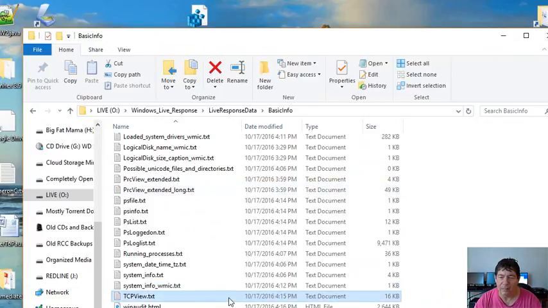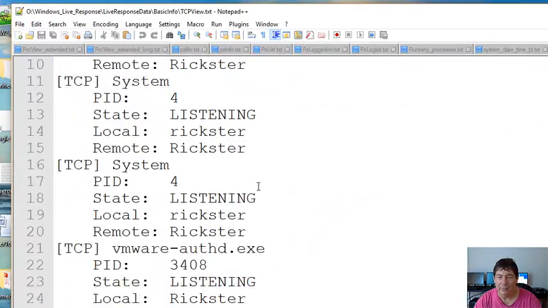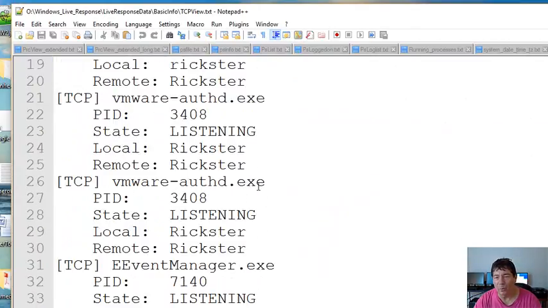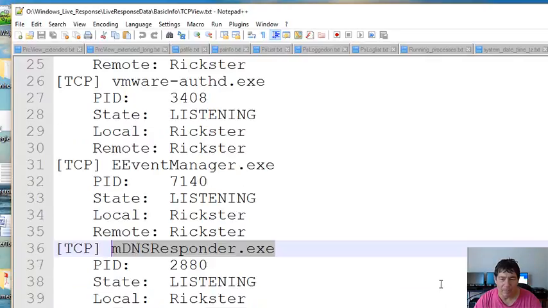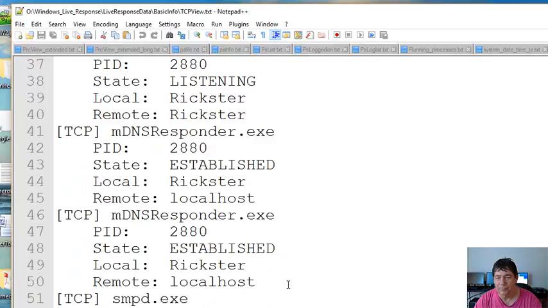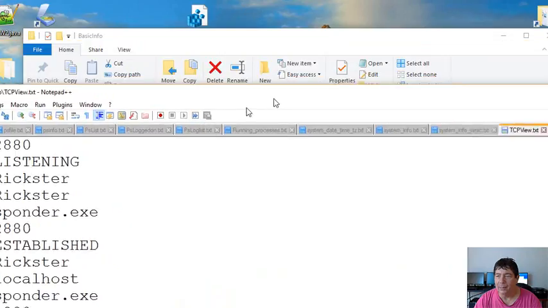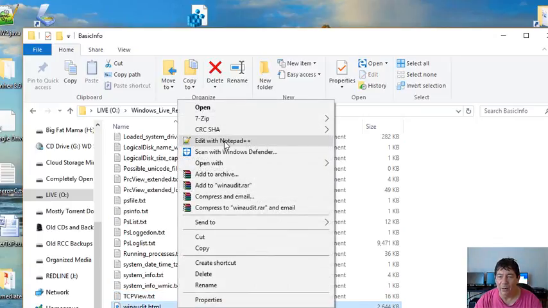Okay, TCP view. This is going to help you understand your connectivity. And in order to really follow this through, you'd have to figure out what that exe was doing. DNS responder. That actually has to do with your NetBIOS. So it would take quite a bit of work to follow through with that. But there are databases online you can use to help you with this. WinAudit.